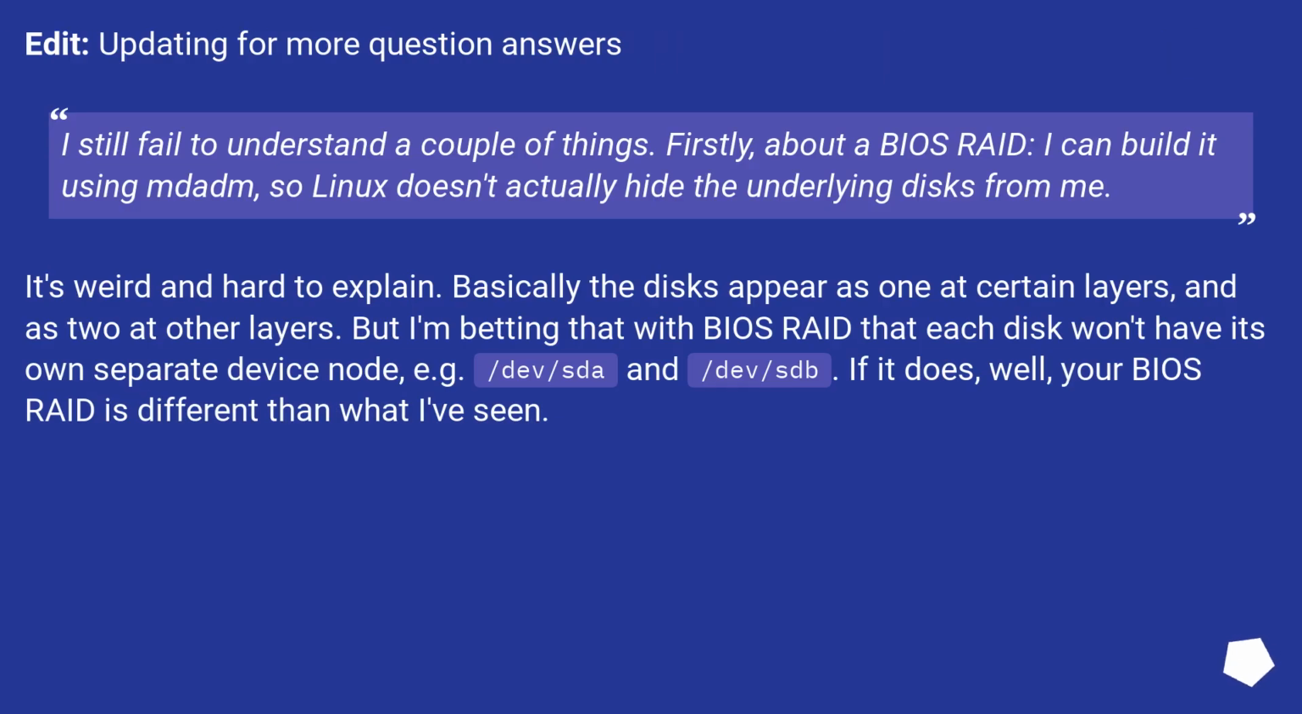Edit, updating for more question answers. I still fail to understand a couple of things. Firstly, about a BIOS RAID, I can build it using NAND, so Linux doesn't actually hide the underlying disks from me. It's weird and hard to explain. Basically, the disks appear as one at certain layers, and as two at other layers.